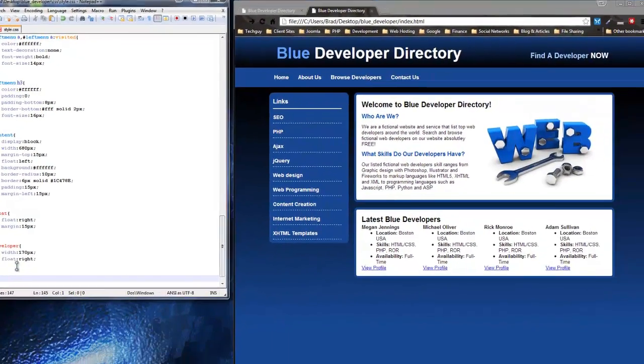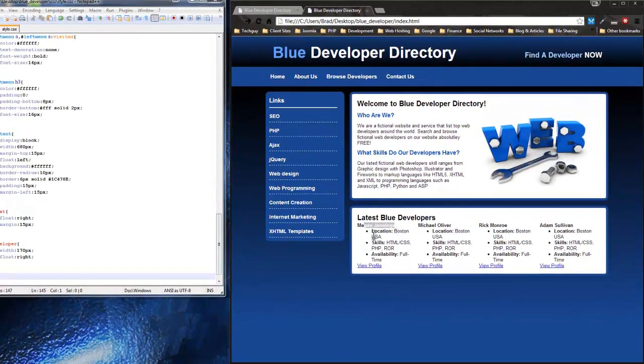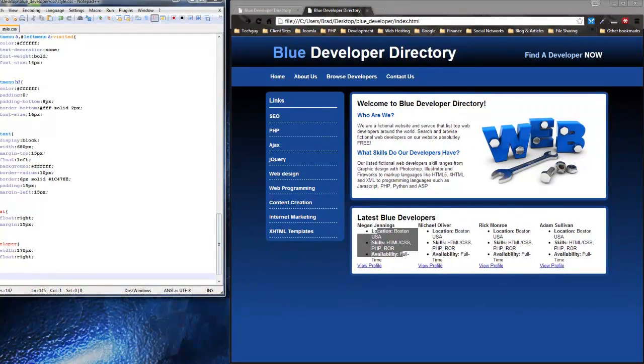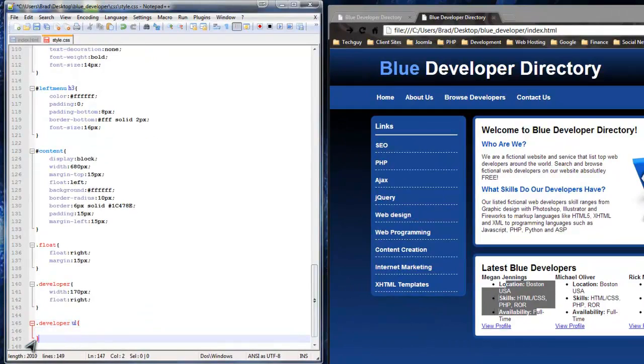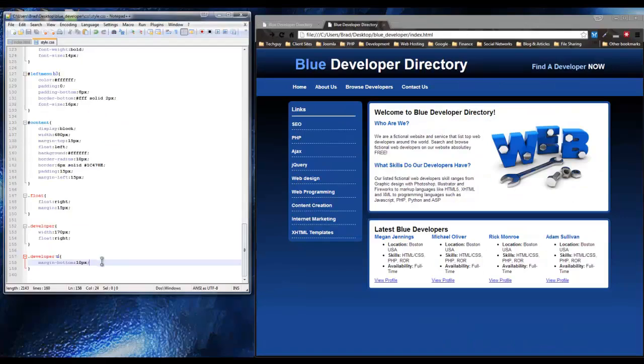Now what we have here is a heading, and then we have an unordered list. So I'm going to take the developer unordered lists, and I'm going to do margin bottom 10 pixels. Okay, now the next thing I want to do is, you see this is a little squished together here.